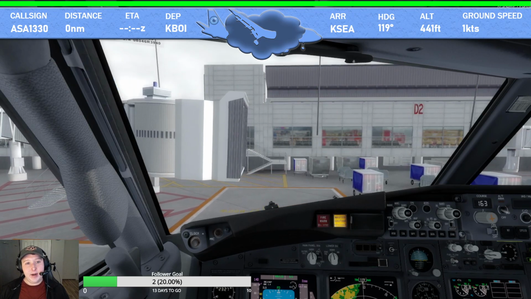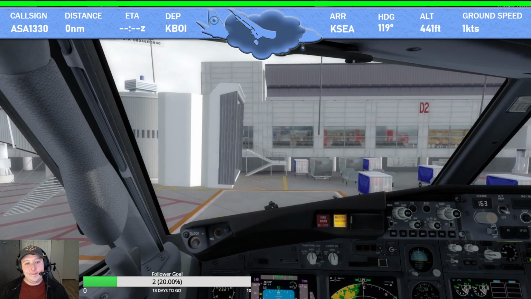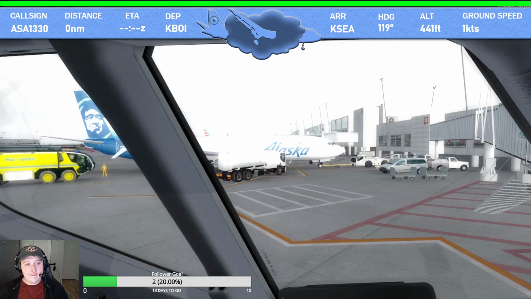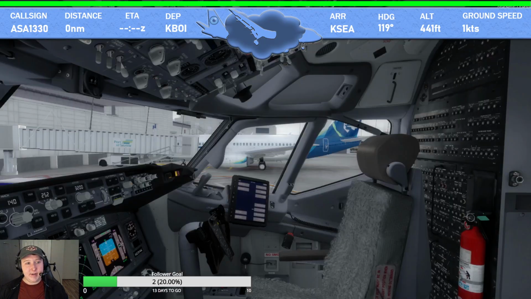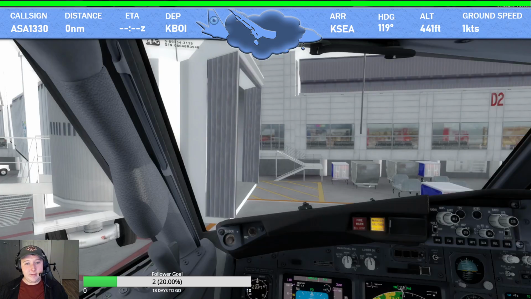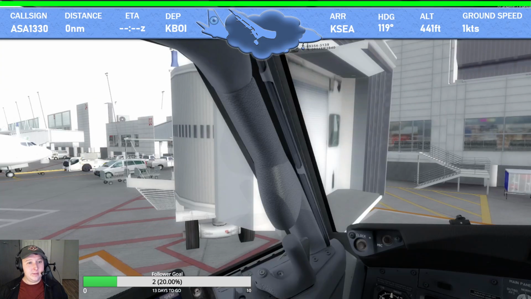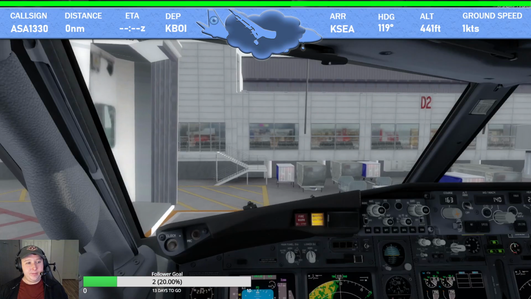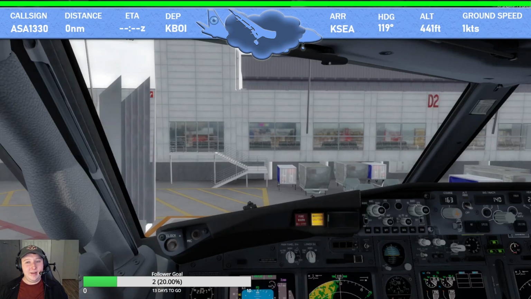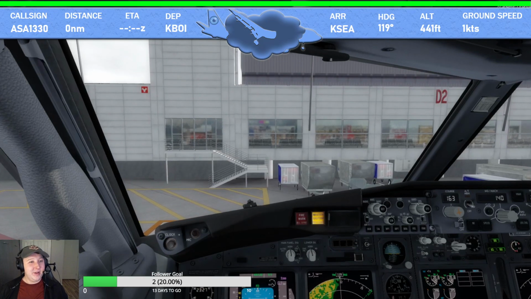So we're going to park right up next to this jetway. Actually, aircraft next to us. And this jetway is going to be a little easy for us.